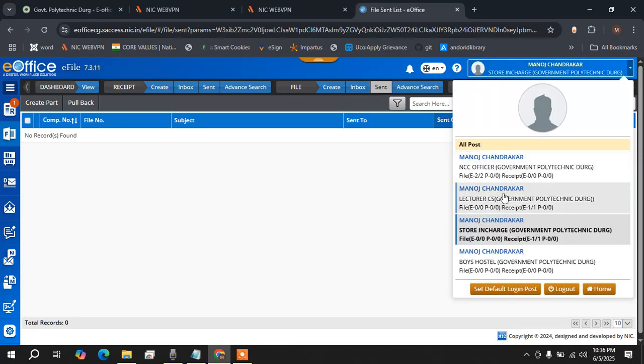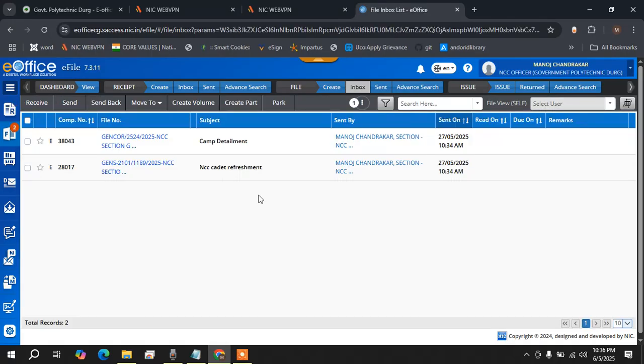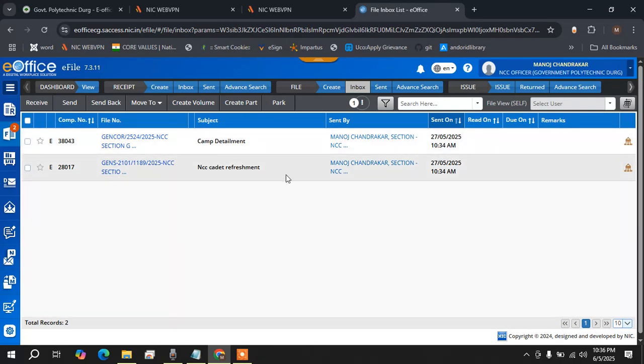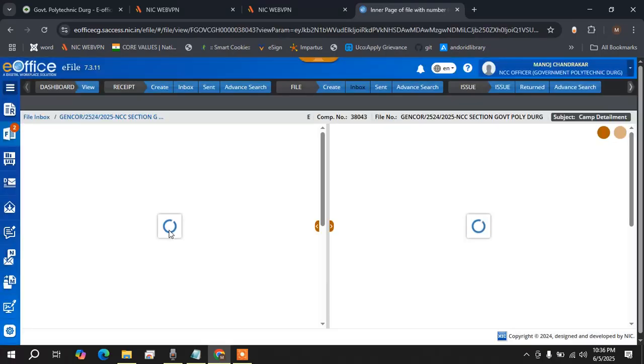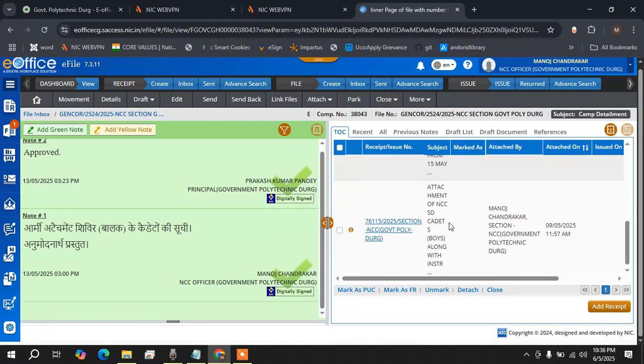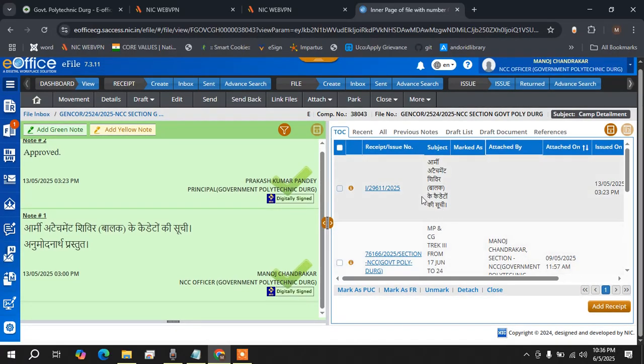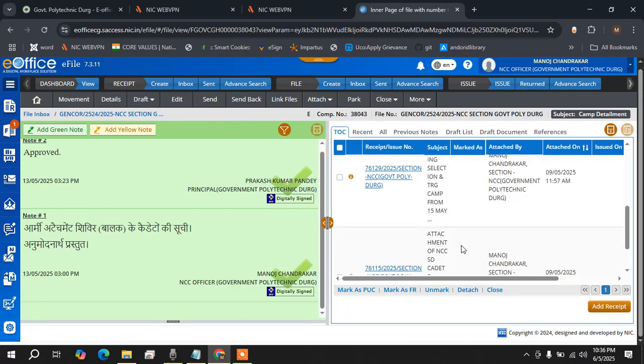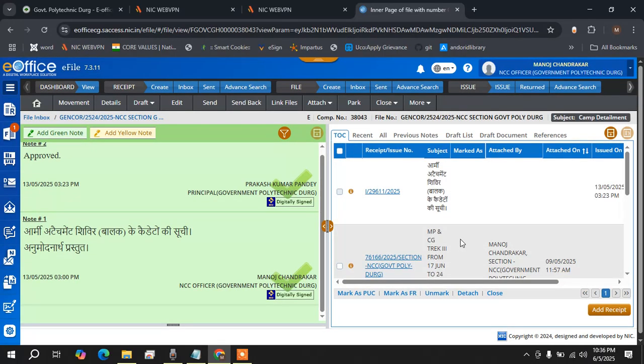I don't have any option here. Maybe in NCC, I'm also an NCC officer. Here you can see the 2 different files I have. One is camp detailment and one for NCC cadet refreshment. In these 2 files, I can have some letters, note sheets, correspondences, all are there. This is my note sheet. The left one is my note sheet, and the right one is correspondence, letters which I have sent to my higher officers through my principal. So that is an important thing. You should know about this.